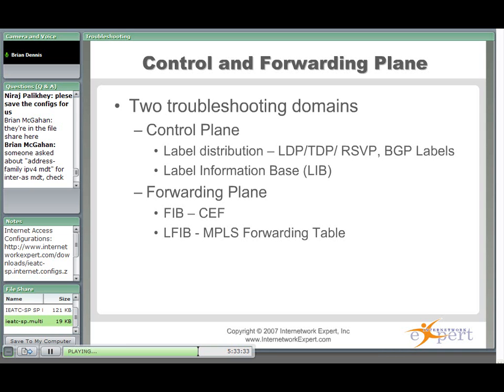The forwarding plane is the actual forwarding of the packets. So if you have reachability to part of the network, normally you're going to be doing some sort of forwarding plane troubleshooting. Commonly, you're going to verify your control plane as you apply your configuration.